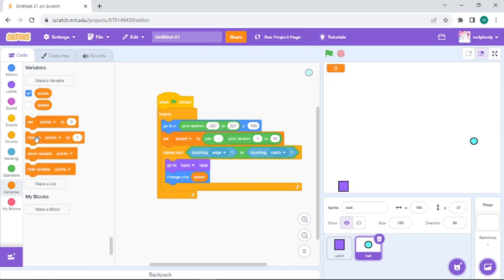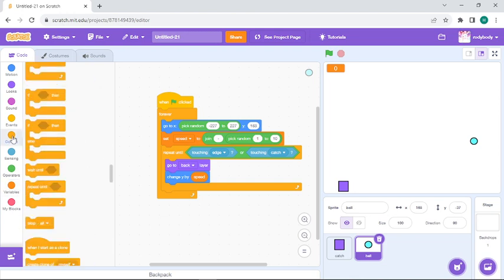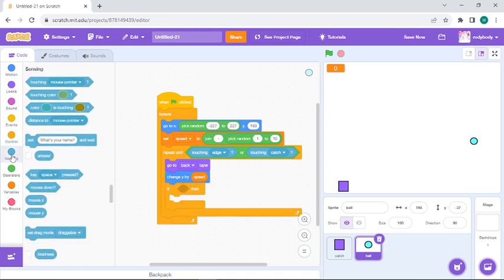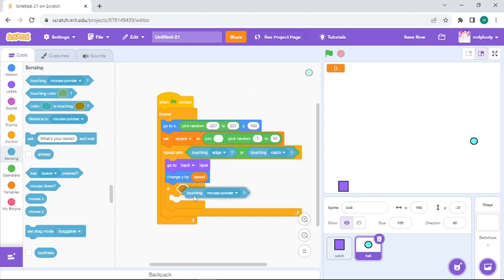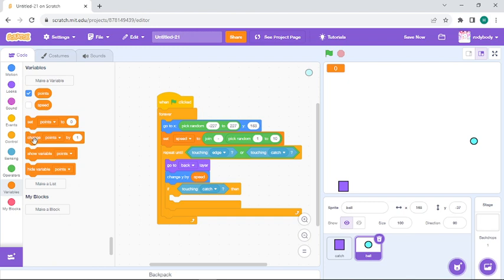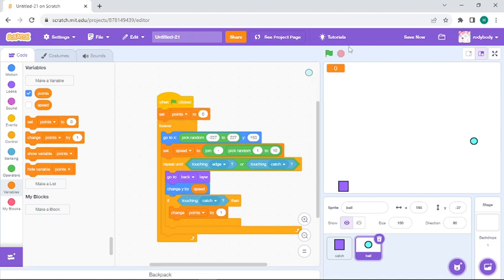So we're going to add an if then. We're going to add this touching, and then we'll change it to catch. And then we are going to go to variables and add this change points by 1. We'll also add a set points to 0 at the beginning. Now we'll save it and then we'll start playing. Now we'll see that we get more points when we catch a ball.